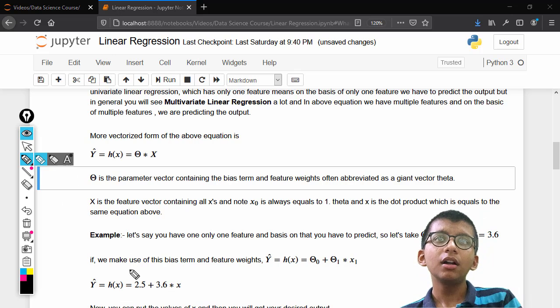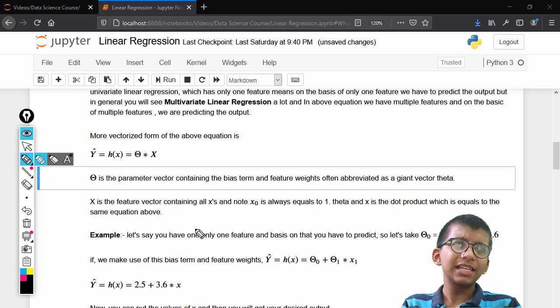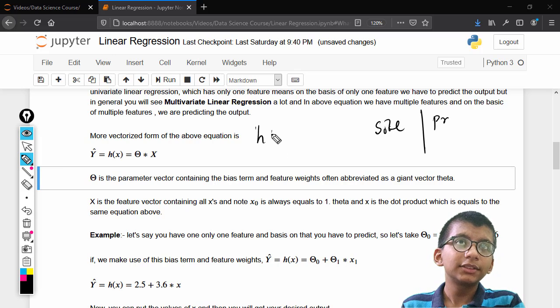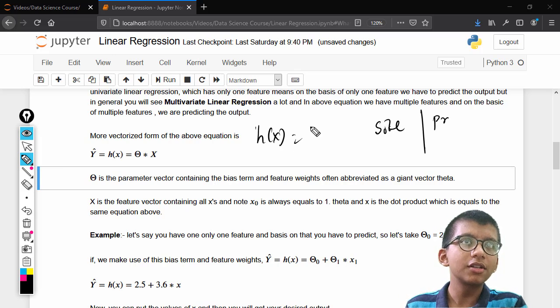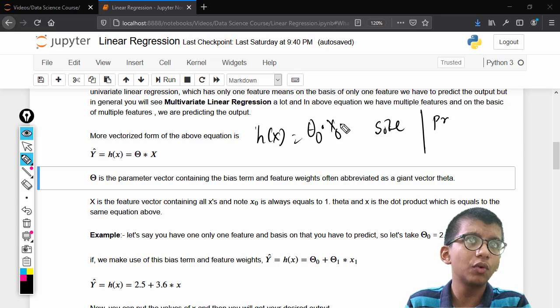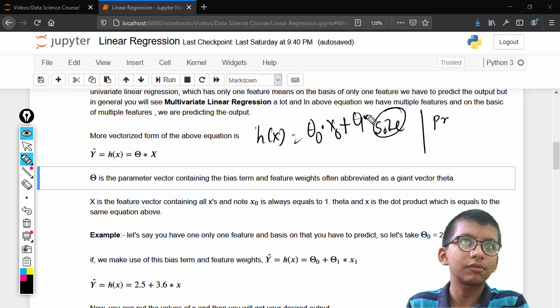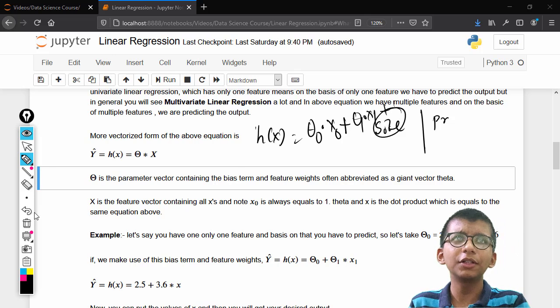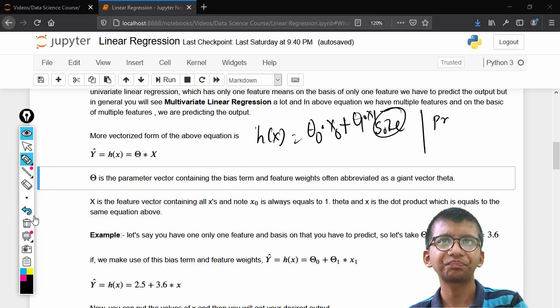So let's take one example. Let's say we have a univariate linear regression. On the basis of the size of the house, we have to predict the price of the house. So here h of x: if you have two features, first is theta 0, which is a bias term, times x0, which is always equal to 1, plus one feature, the size, theta 1 times x1. If it were the number of bedrooms, we'd write another. But we have only two features, so we'll write that.